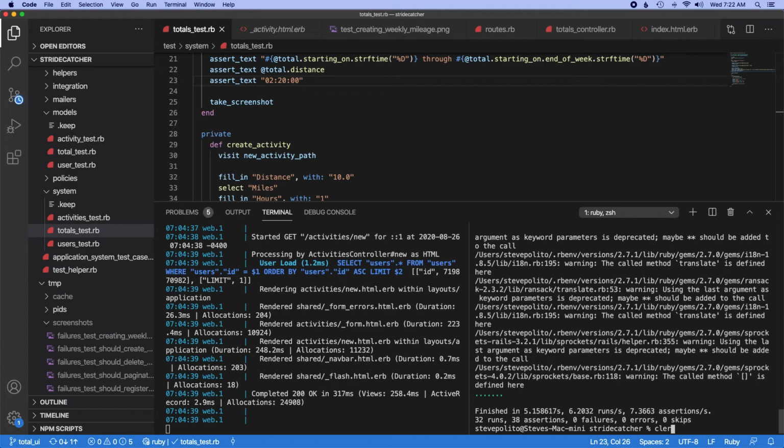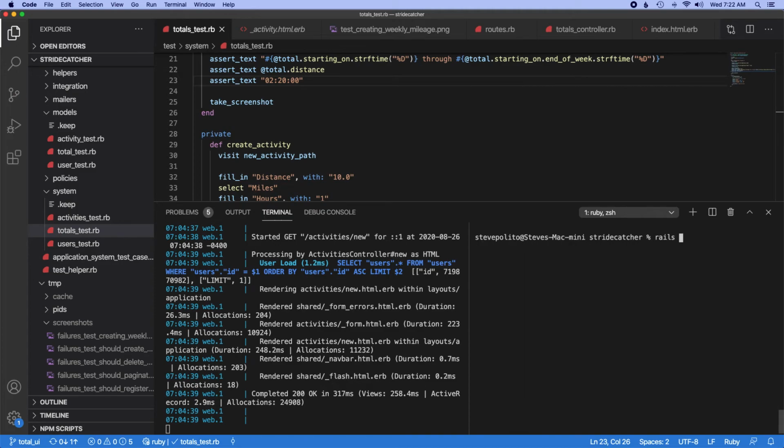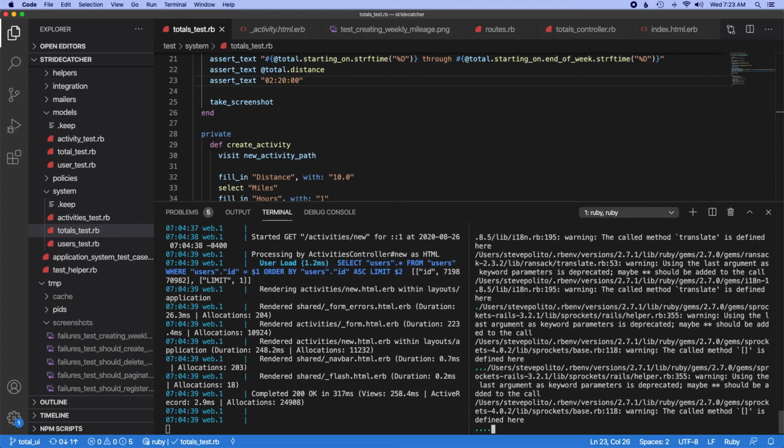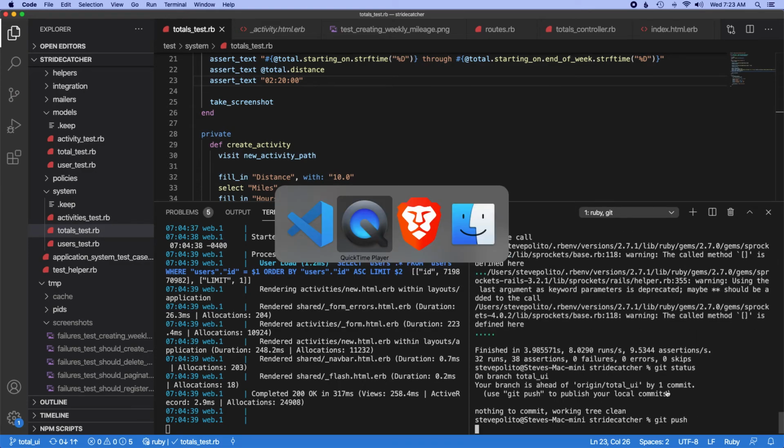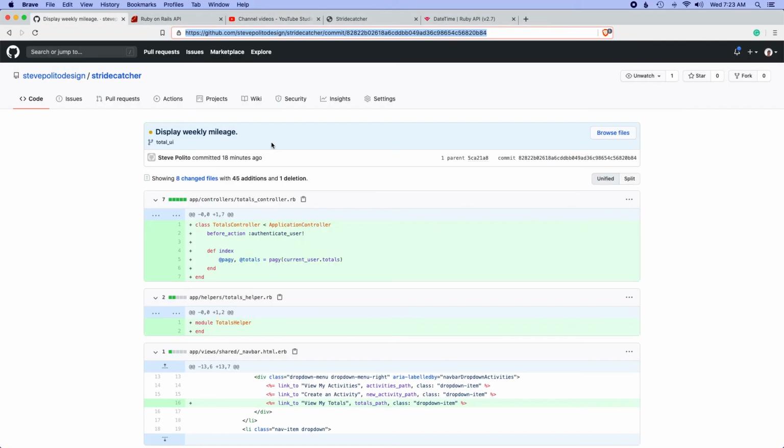So all those pass. Let's just run the system tests. So Rails test system. Awesome, so that's good. Git status, and let's just push these up.